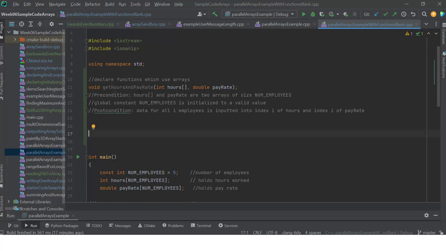Okay, so for getHoursAndPayRate, here's an example of what the precondition and postcondition could look like. Our precondition is that hours and payRate are two arrays of size numEmployees. And again, these would be initialized in main. So there, let's just call it declared in main. And then our global constant numEmployees must be initialized to some valid value, so greater than or equal to 0. And then our postcondition is that we're going to prompt the user for the data to input into hours and payRate.